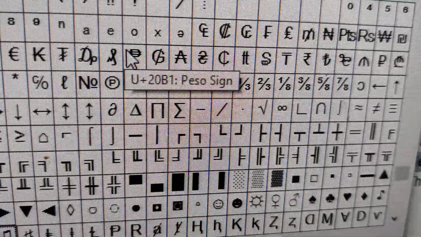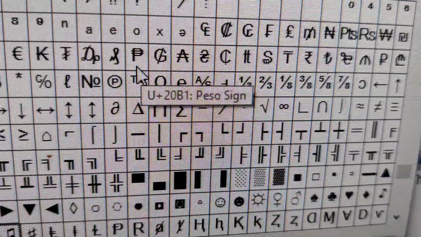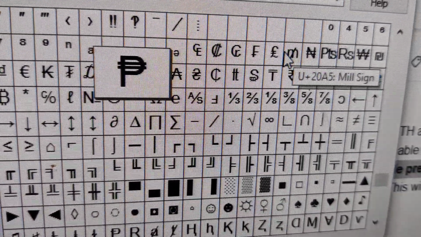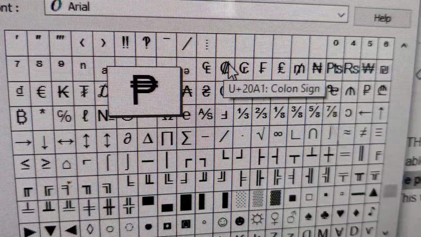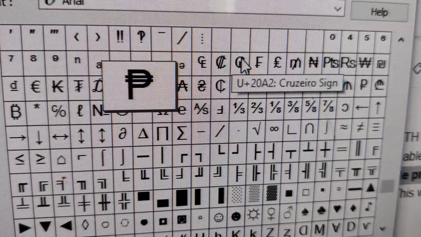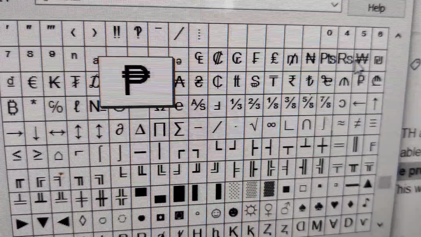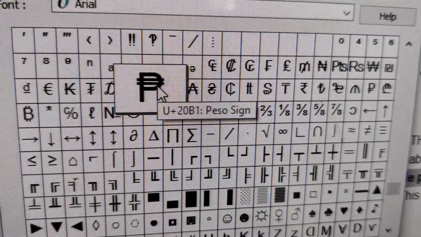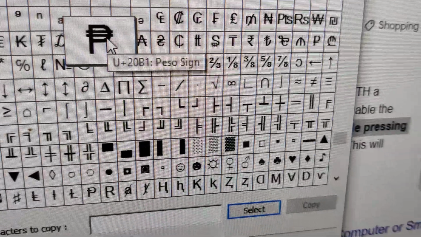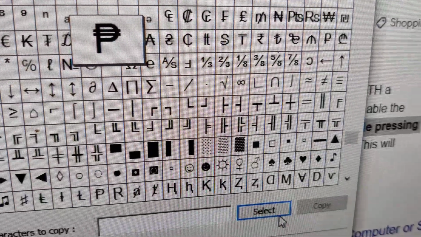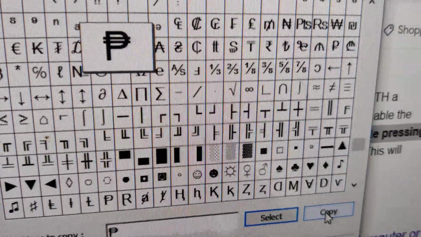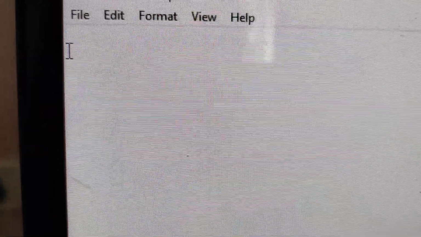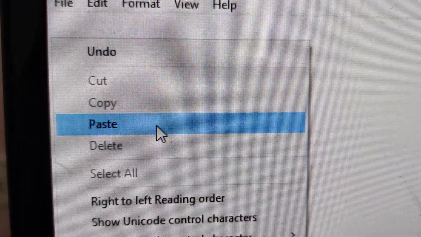So you can see here this sign here, U+20B1, that is pesos. And if you are searching in this character map, you can see here the codes like this moving, and you must move it until it reaches U+20B1, as this is the peso sign. You must simply click this one, and after that you must press select, and after that you click copy. Now you can paste it on a notepad or whatever you want, wherever you want.